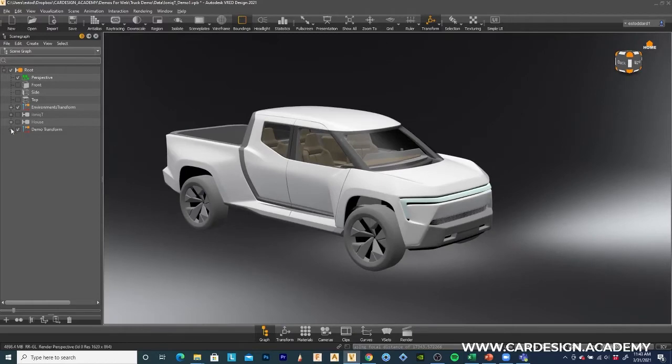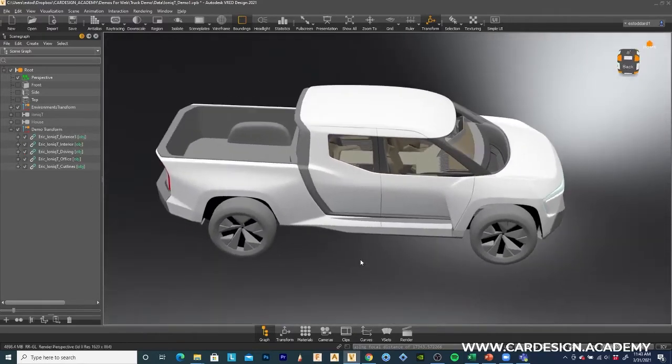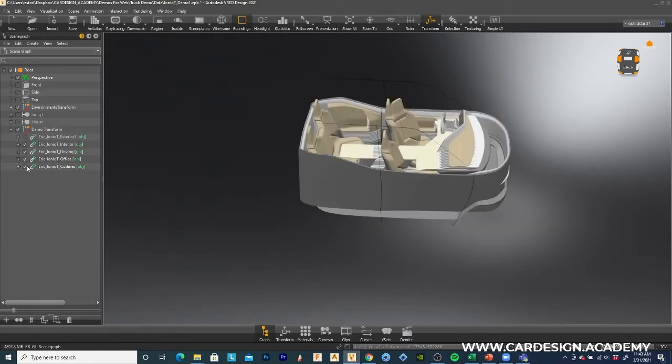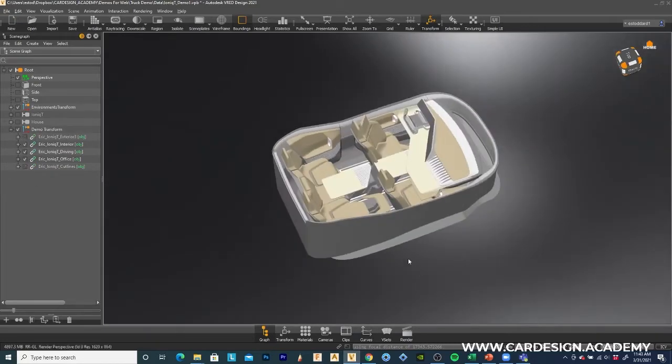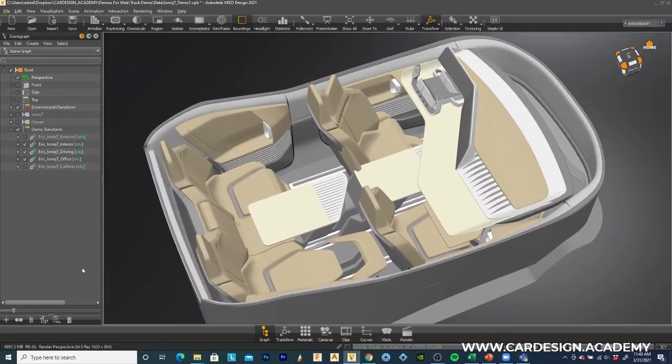Now within the interior, I have these multiple driving configurations. So I'm going to just turn off the exterior. I'm going to turn off the cut lines. So as you can see, I have multiple driving configurations showing simultaneously. What I want to do is be able to quickly switch between the two.